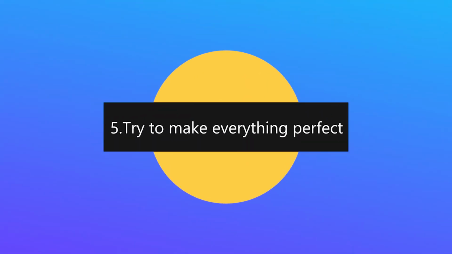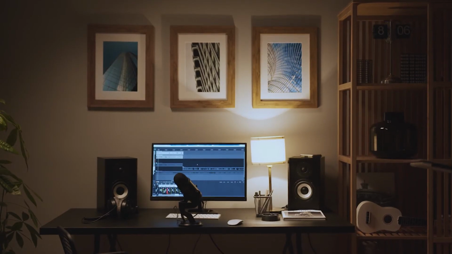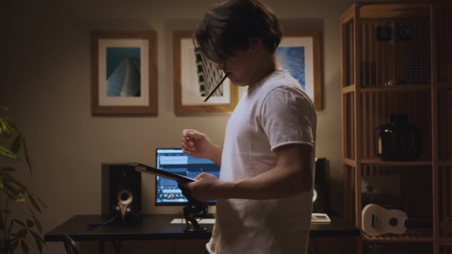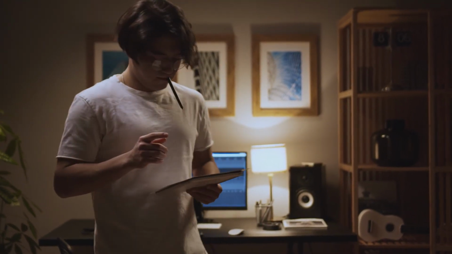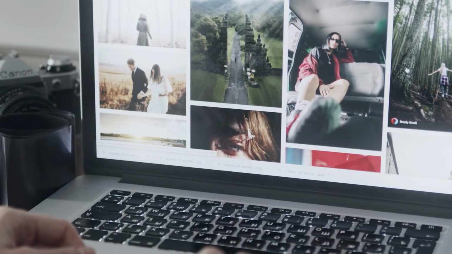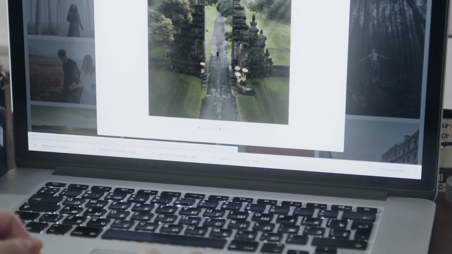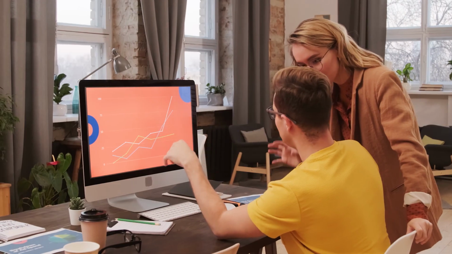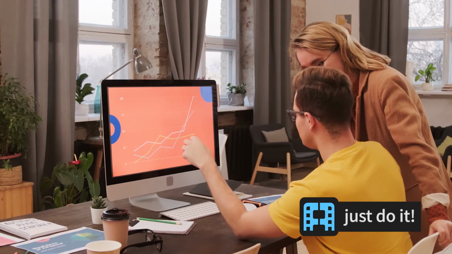Number 5. Try to make everything perfect. What I'm trying to say is we don't need to be perfect in the first place. Continually creating new videos is the key to promoting your editing skills fast. The videos at the beginning always have flaws, and it is in these flaws that make us become better editors. Don't be afraid to upload your videos. Go and choose a suitable video editor and do it.